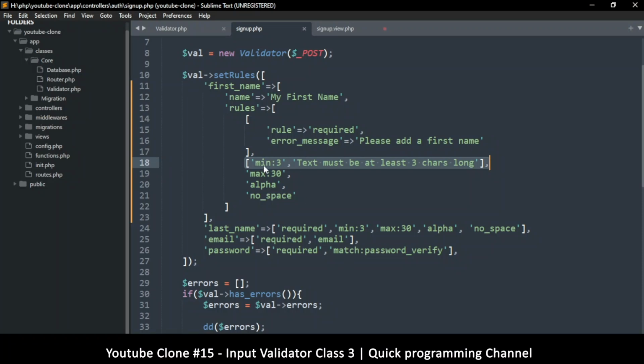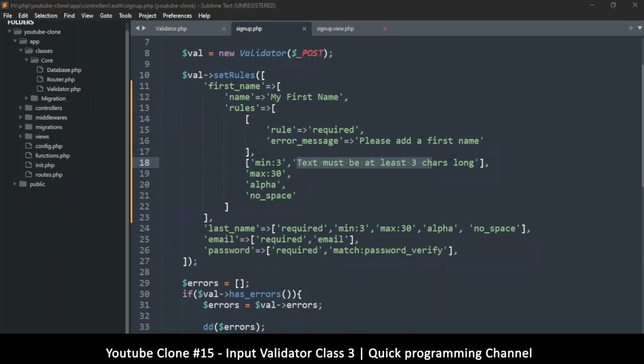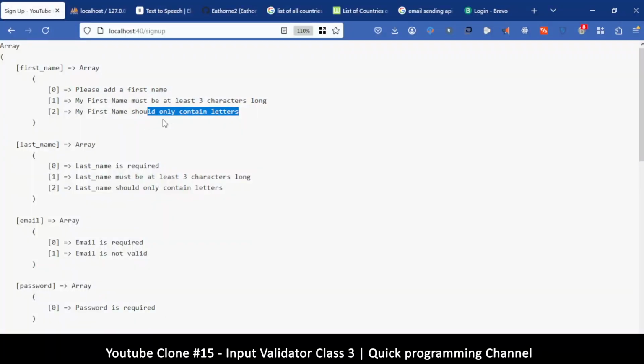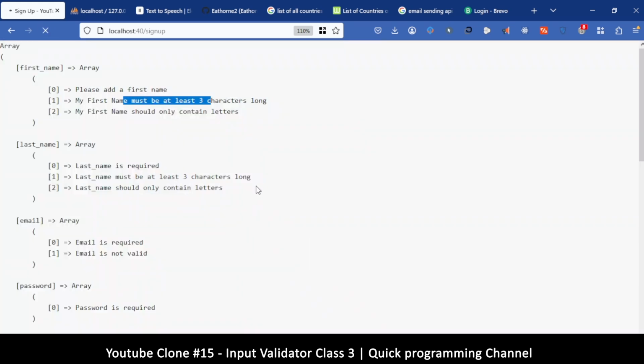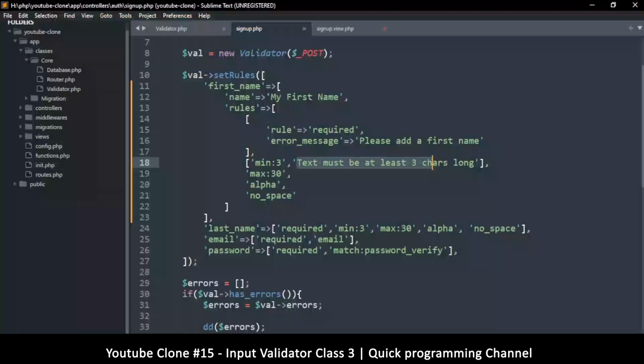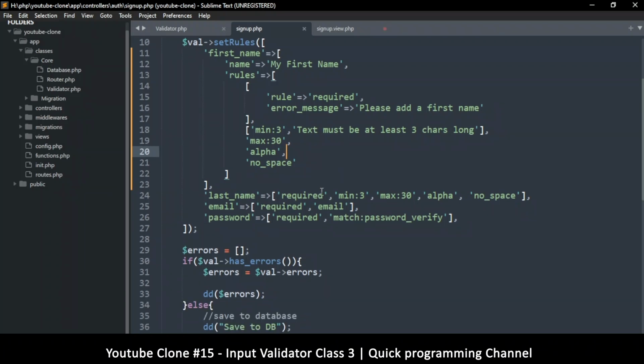So let's try that. With minimum 3 characters, it should have this error: text must be at least 3 chars long. So let's see if this error message will change as well. So let me refresh. And there we go. So text must be at least 3 characters long. And it recognizes this type and this type, which is good. What more can we do? So let's do a much trickier one here.